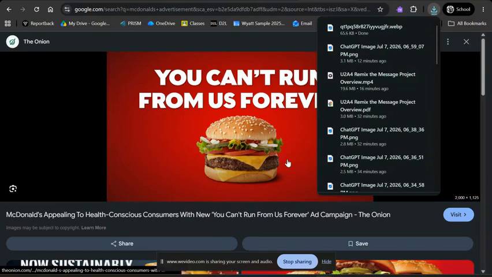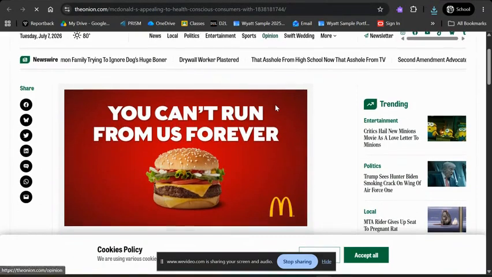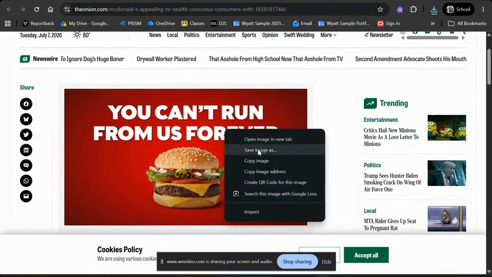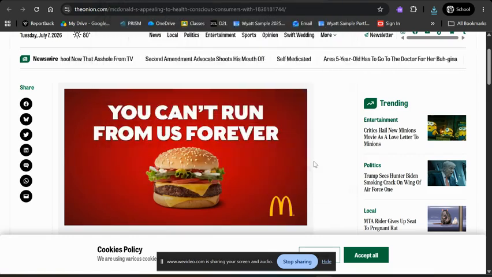One thing I really like about Canva is that if I go to save image, you see this is a WEBP file. There are all these different files that you can download now from the internet, and what's nice is Canva seems to accept all of them. Anyway, I've got that downloaded.